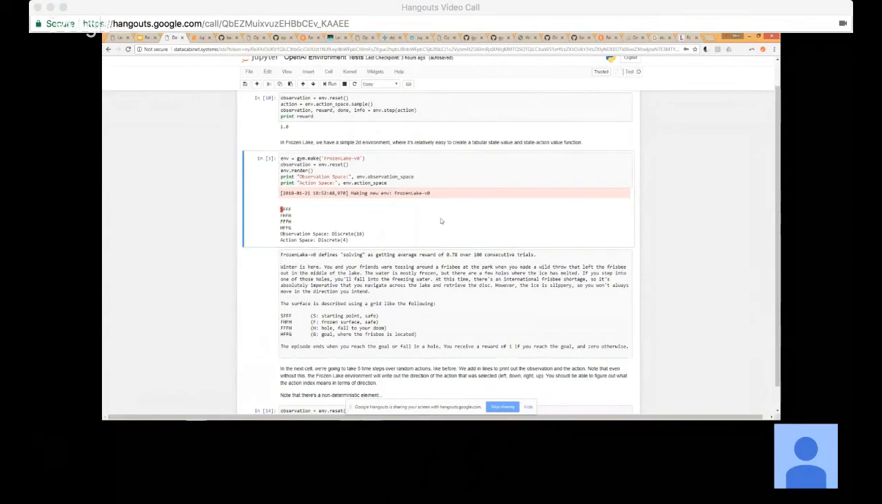I'm going to spend most of my time talking about this frozen lake environment because it's creating a 4x4 grid. You start at the starting point S, and the idea is that you're in the middle of a lake and you're trying to grab a frisbee, which is G, the goal, where the frisbee is located. Part of the lake is H, a hole. So if you step on the hole, you fall down to your doom and you die or whatever.